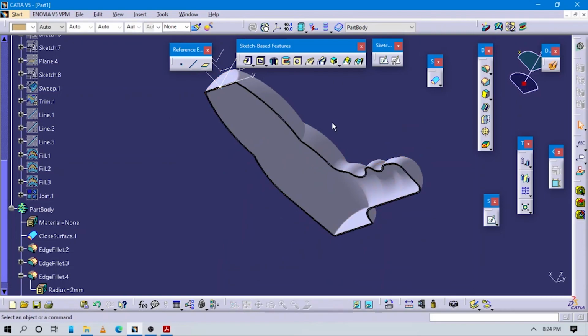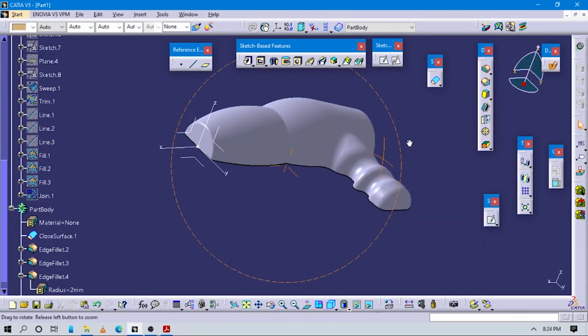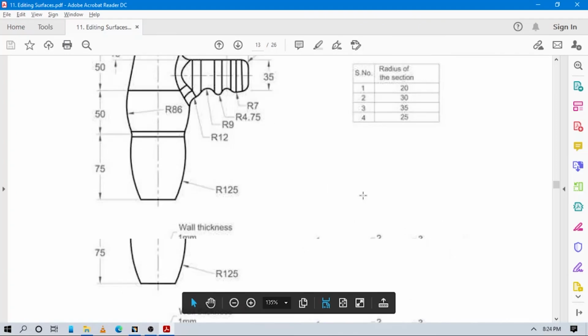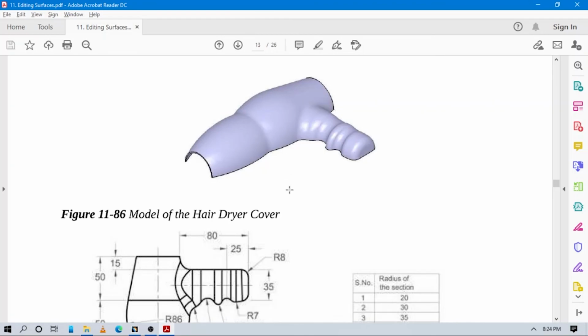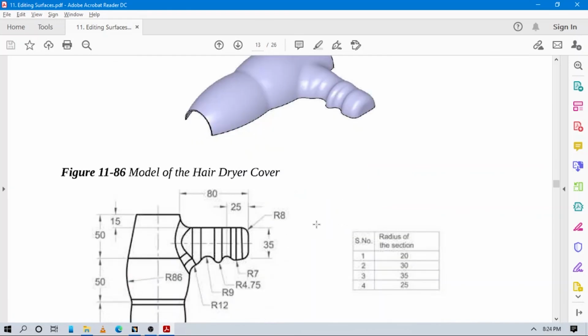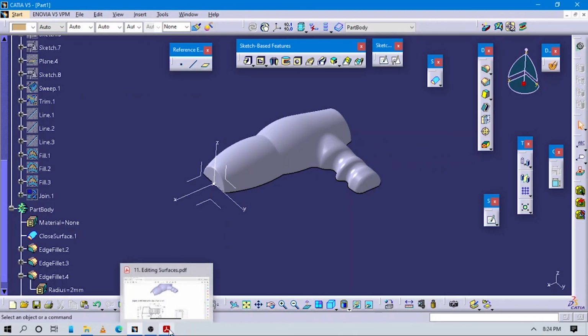Now you can see this part is hollowed and we have created our hair dryer cover. What we call actually is the model of the hair dryer cover. Now in the tutorial we create the model of the hair dryer cover as shown in the figure, using the tools in the Wireframe and Surface Design workbench and the Part Design workbench, and the views and dimensions like this. So we have created exactly this part in our CATIA software.